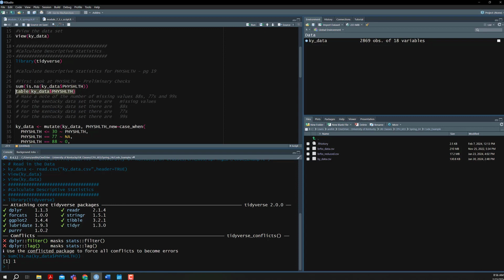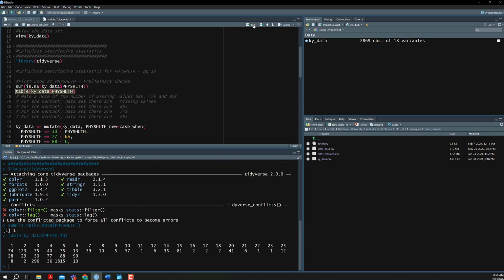And then I'm also going to make a table of this variable. And if you'll recall, I'm not going to create this table to actually summarize the variable. This is just a way to give me a quick visual check of the different values this variable is taking. And so if we look down here at the bottom, we can see that there were 74 people who responded 1 day of poor physical health. There were 296 that reported 30 days.